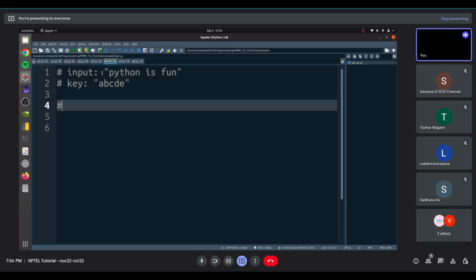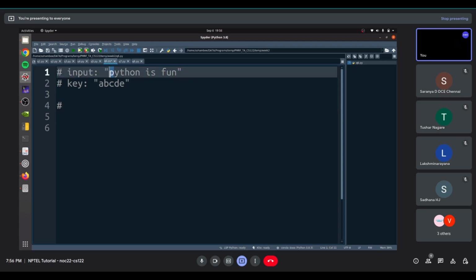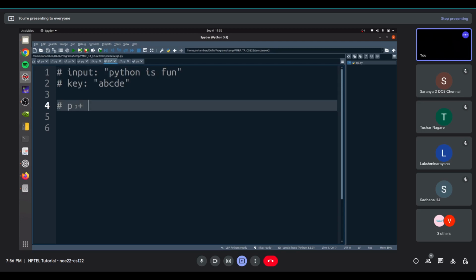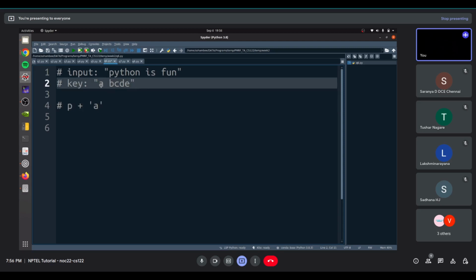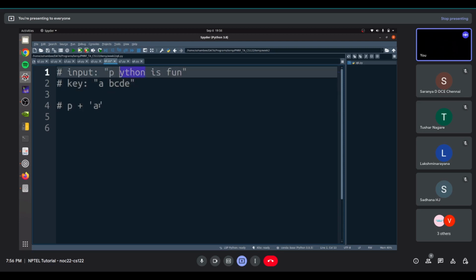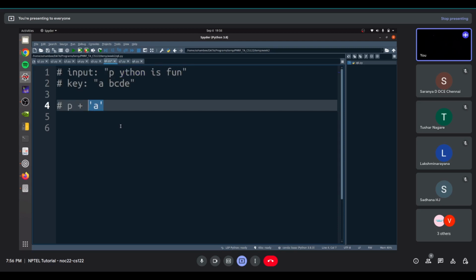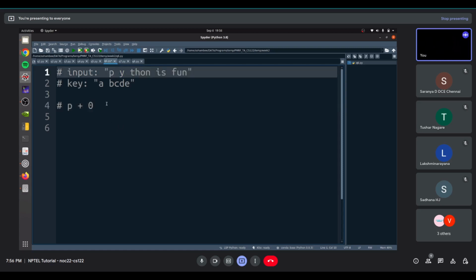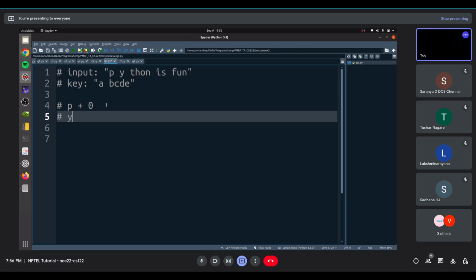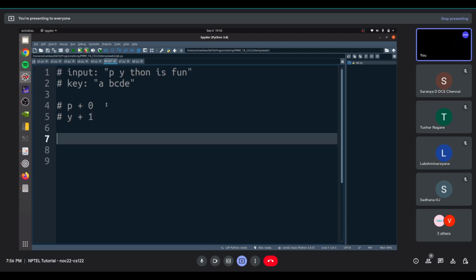So what we have to do, the output will be, we have to take the first item, which is P, and we have to shift it by basically A. So what does A mean? Because A is the first character of the key. It means that A is the first character of the alphabet, so we'll just shift it by 0. Okay. Next we have Y, Y plus B. B is the second character, so we'll shift it by, say, 1, and so on.